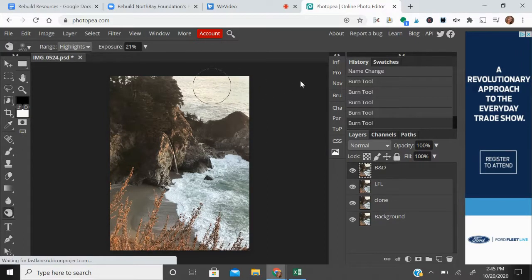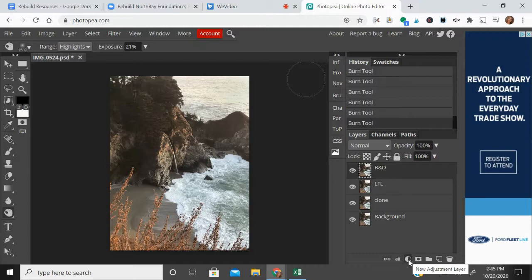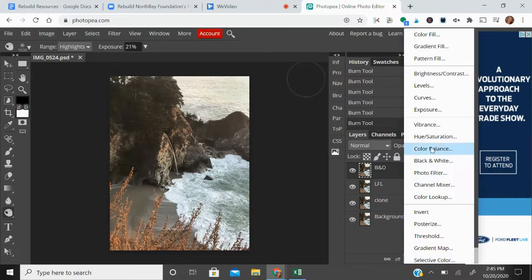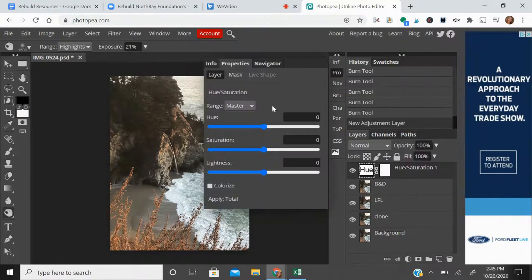Okay, great. And now what I'm going to do is I'm not going to do black and white. I'm going to just add an adjustment layer here. I'm going to do a hue saturation. And what I'm going to do is make my color a little saturated. And I'm also going to make my reds a little more intense. So you really notice that it's sunset, okay? And then I'm going to close that up.